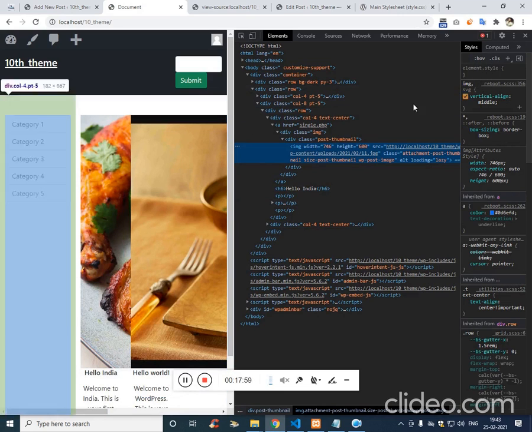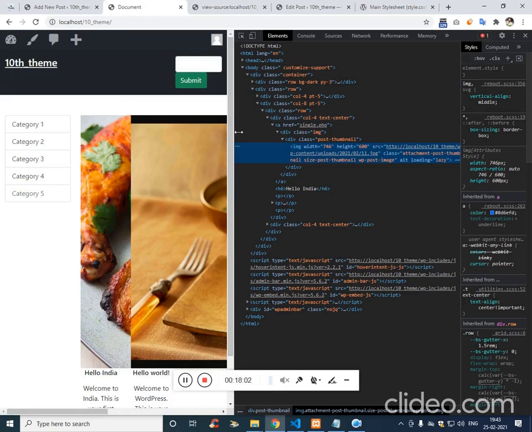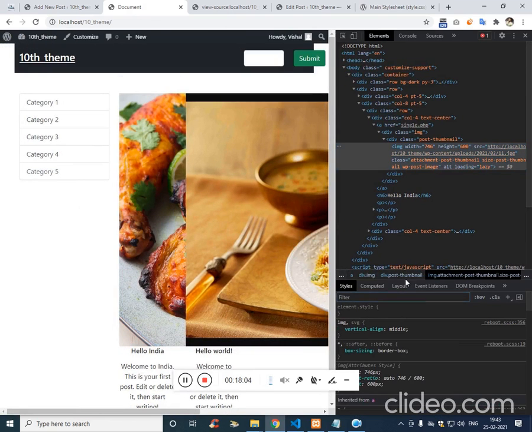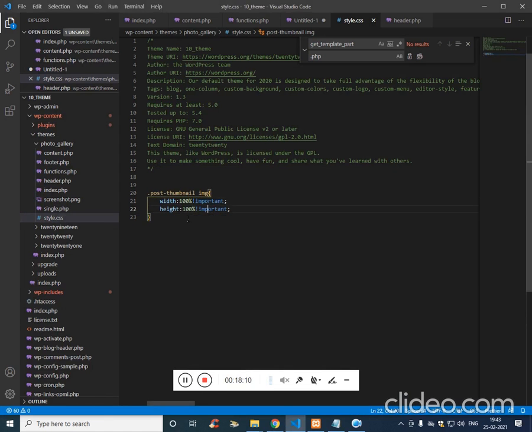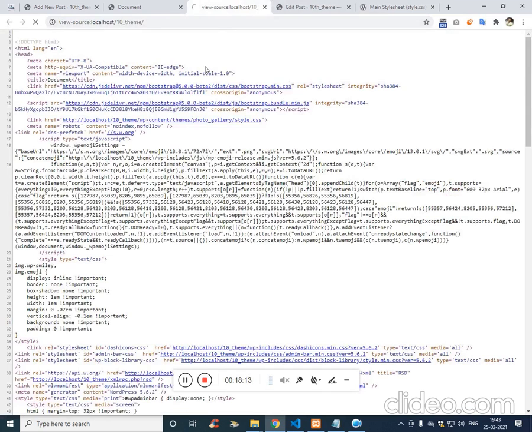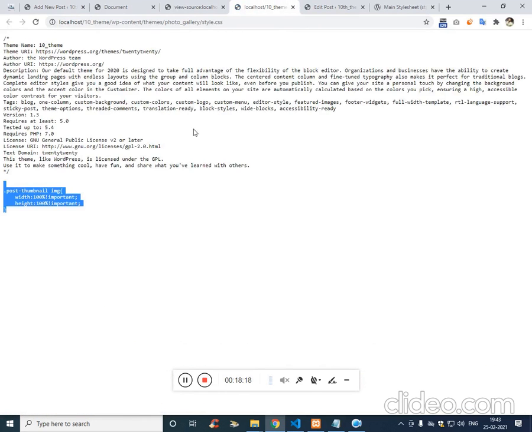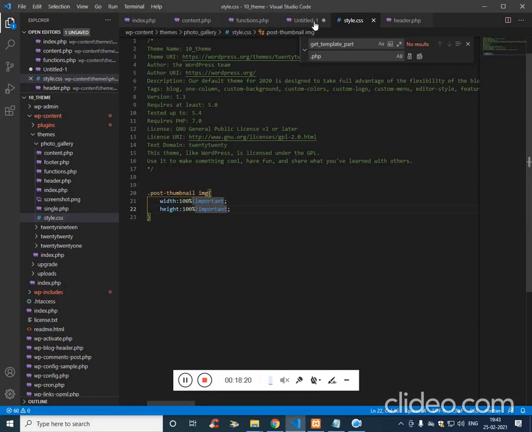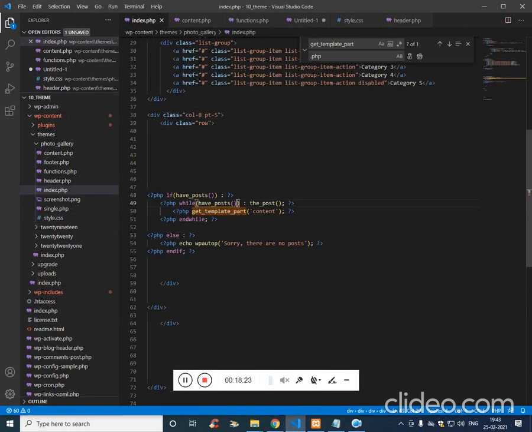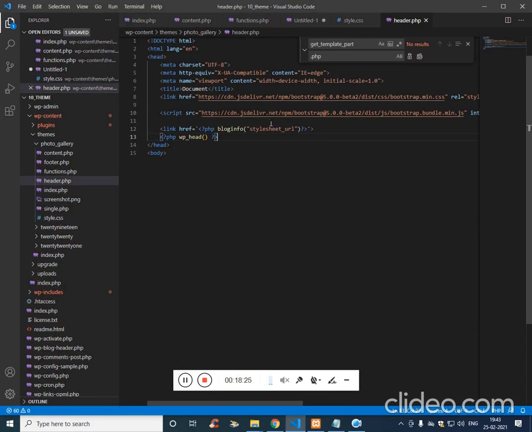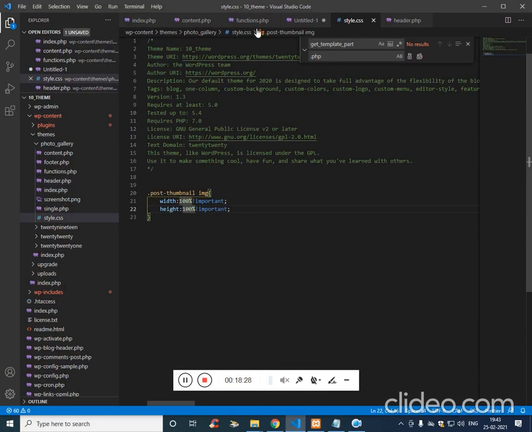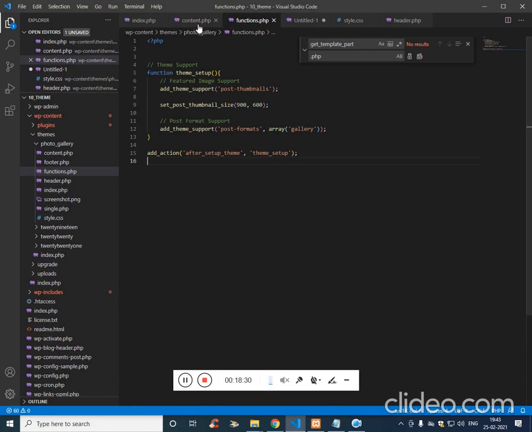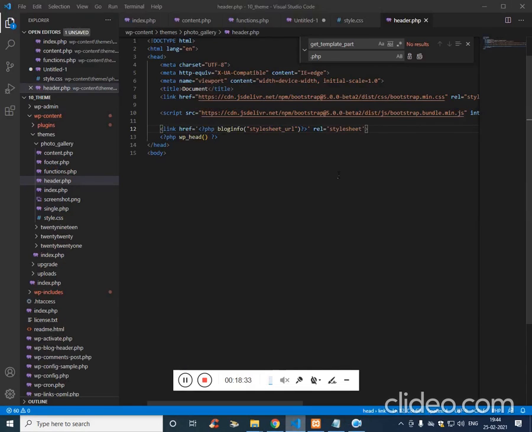I think the style has not been added. Why is it? Refresh it and check for style.css, and here it is getting added. On the header, the style sheet is also added. So why are we not getting the style? What I did is I just added the attribute rel equal to stylesheet.